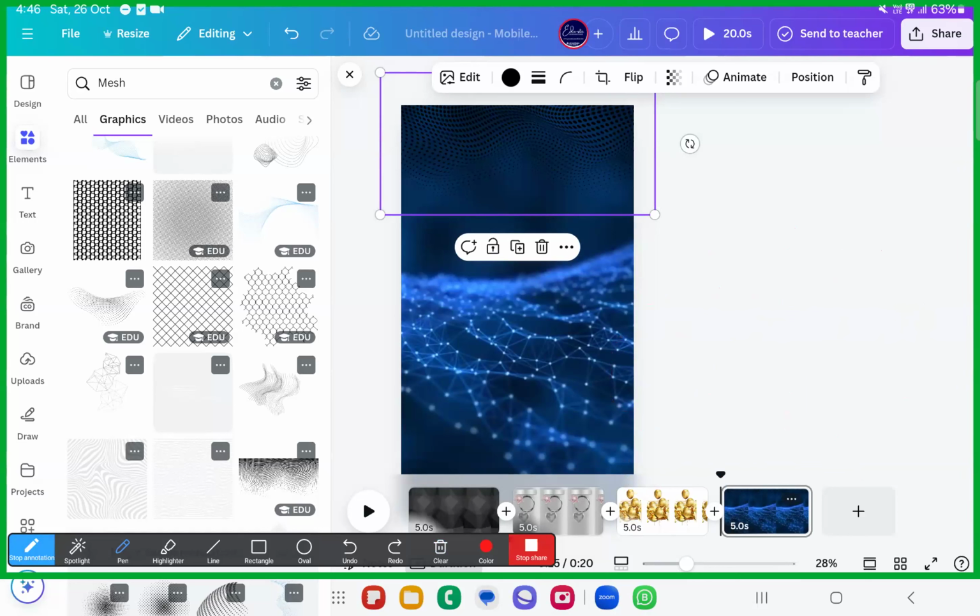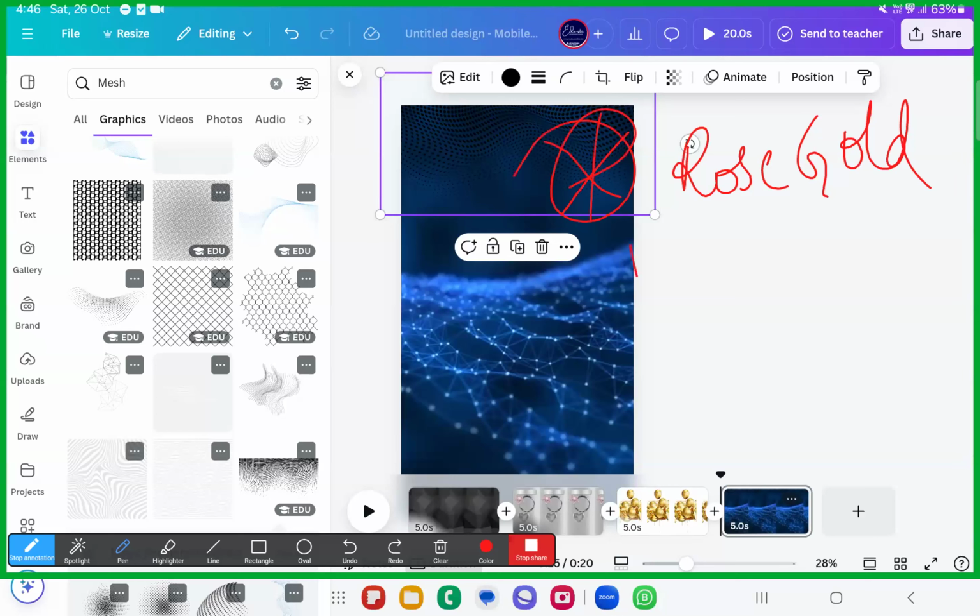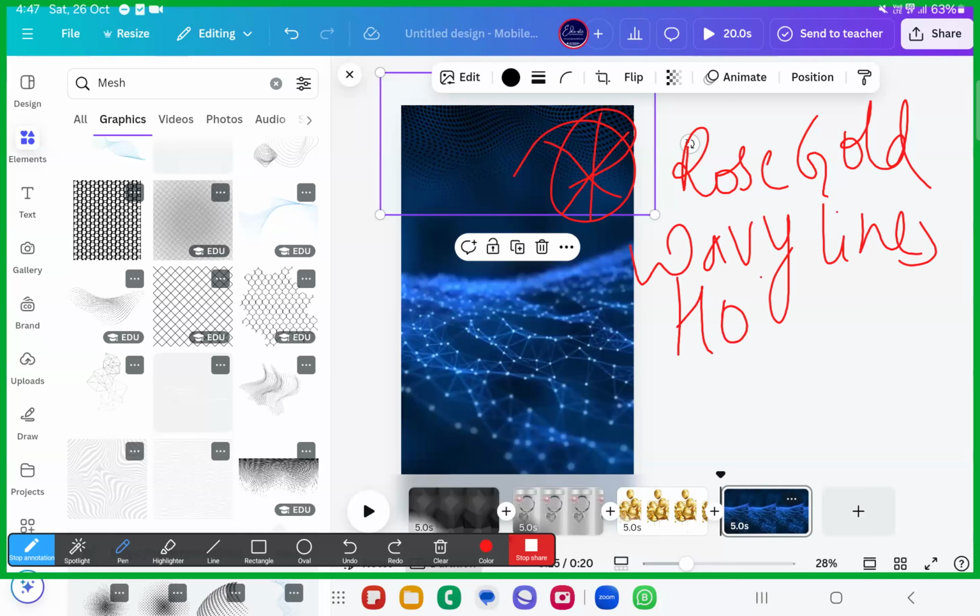Glossy is done, glitter is done, then rose gold. Today we have learned about rose gold. For invitation cards, this is ideal. This is very important. Okay, wavy lines or wavy backgrounds. Remember that's wavy. Holograms is going excellent.